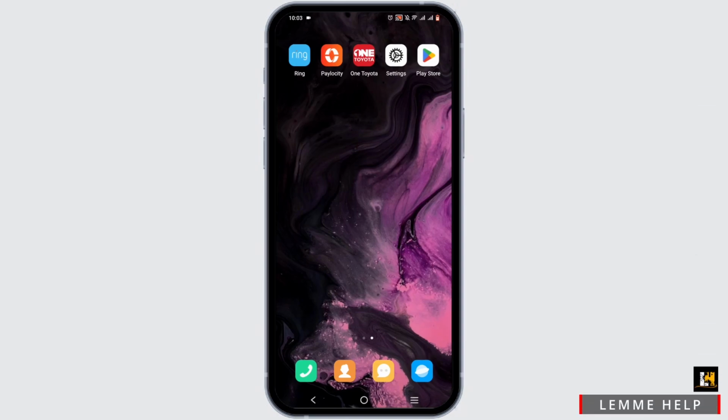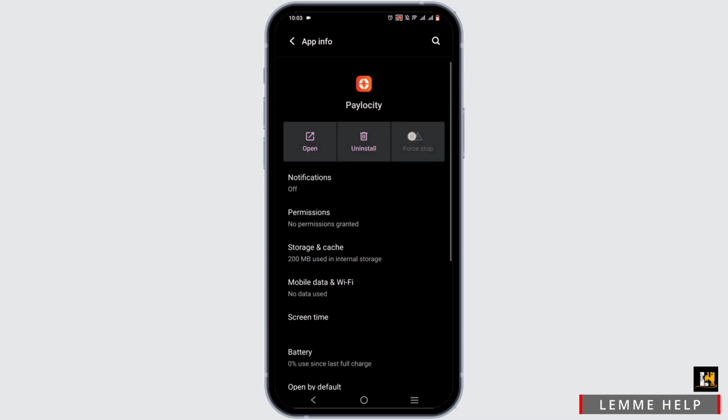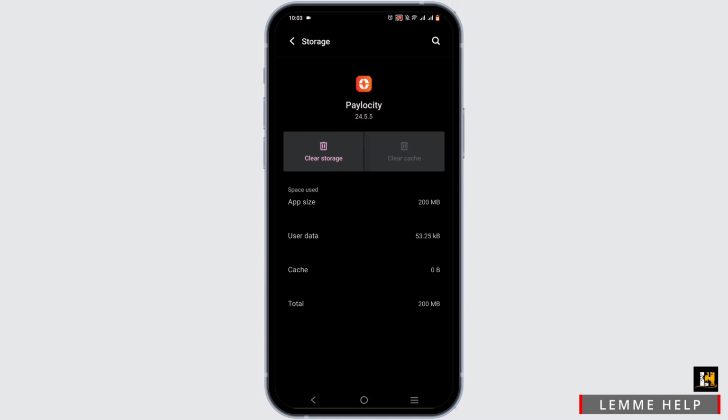In this case, press and hold on to your Paylocity application to head on App Info. Force stop it, head to Storage and Cache to clear it up.